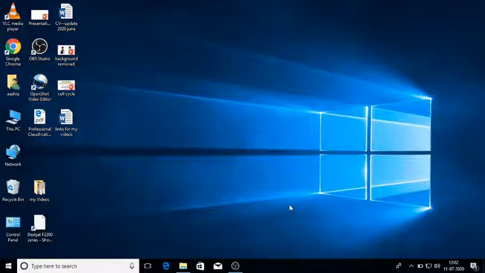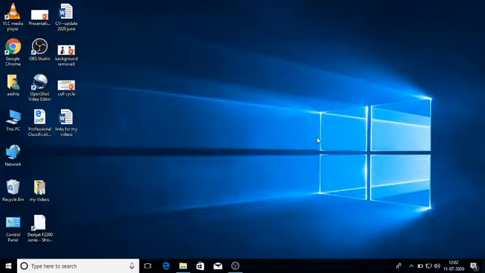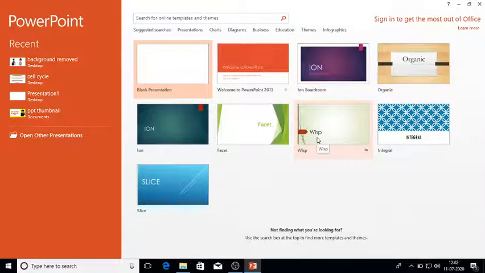Today we'll talk about the PowerPoint presentation again, but we will remove background from the pictures in the PowerPoint presentations. This is going to be interesting. Let's get started. You have to write in the search menu here PPT, press enter. You will get to the PowerPoint presentation in a moment.